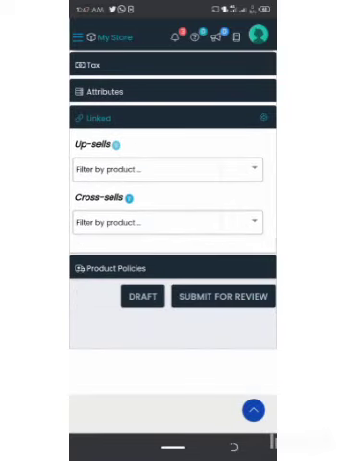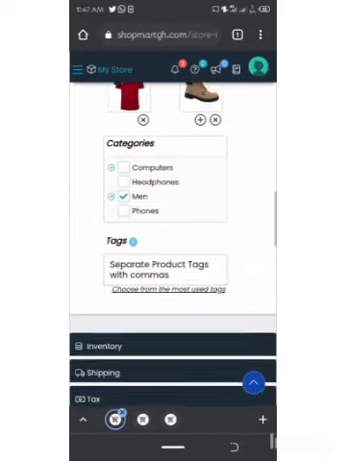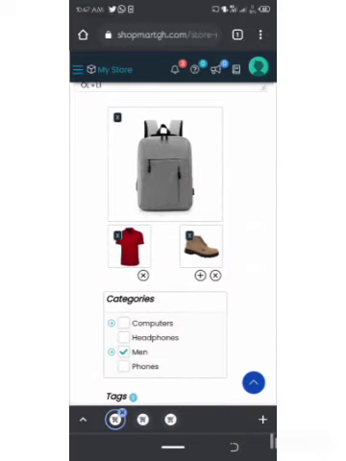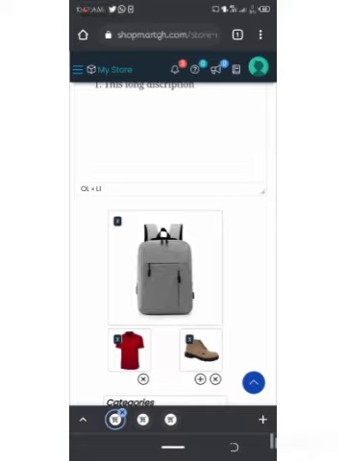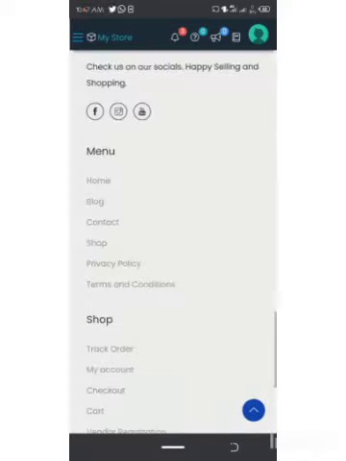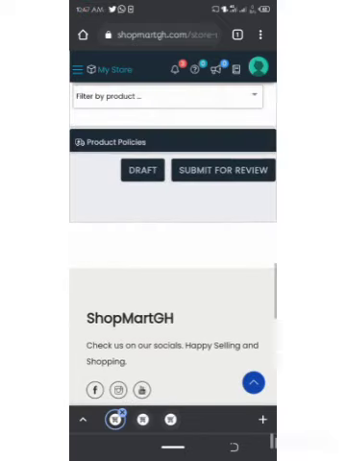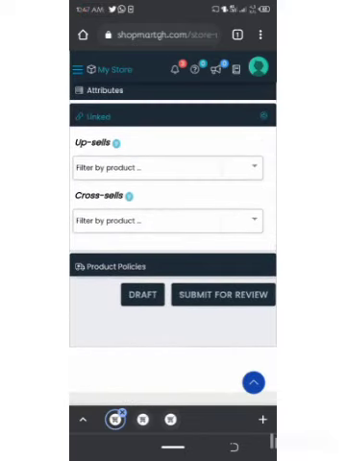So submit for review. Every product that you submit, they have to look at the product and see if it is according to our terms and policies and everything is right before they approve your product. So make sure everything that you are posting is right. Make sure your image is nice, 800 by 800, otherwise it might not be approved. So you look at all that. So submit for review.